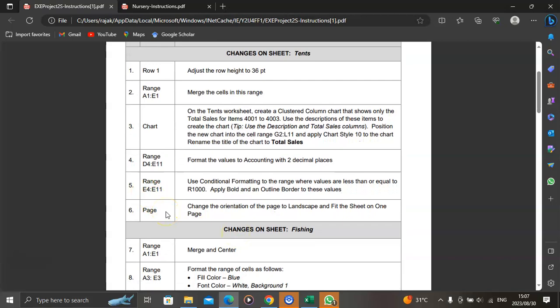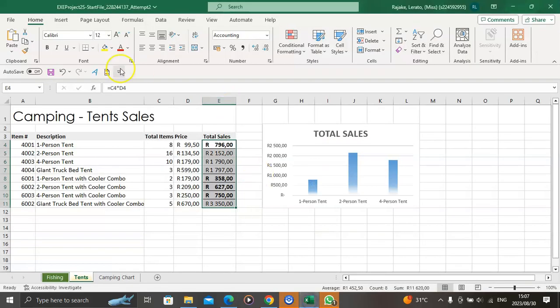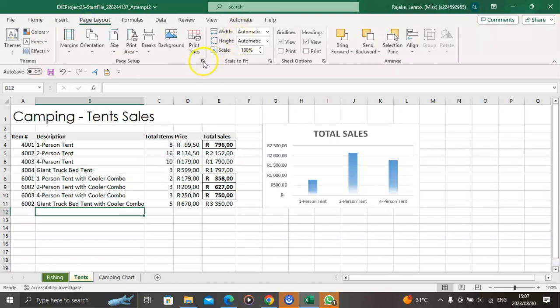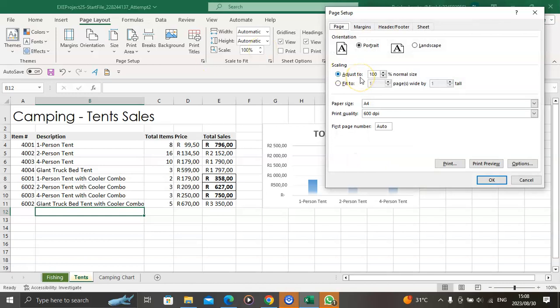It says changes on the page. Whenever you see an instruction saying page, or maybe header, maybe a footer, just know that you are going to find everything that you are looking for on the page layout tab. You can click anywhere in the sheet, go to page layout, then click on this drop down. Once it opens, they said the orientation to landscape.